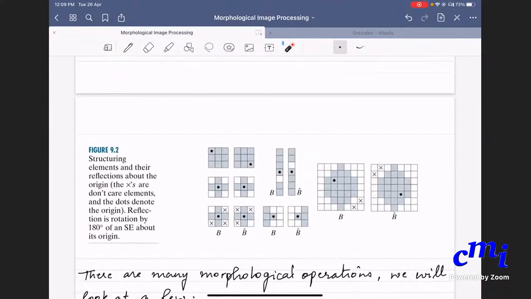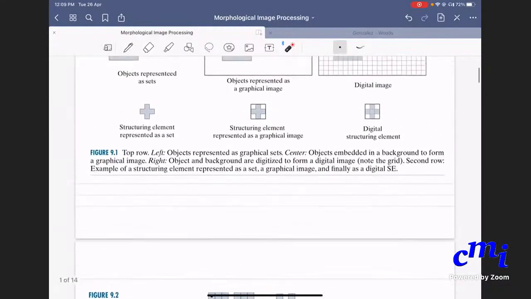So what I would like to stress here is reflections. What is meant by reflections about the origin? Okay, so this is one of the morphological operations that we will see from time to time, and in which the reflection of the structuring element will be required. Okay, so every structuring element will have a center. Okay, so center is the obvious thing that you can think of when you imagine it.